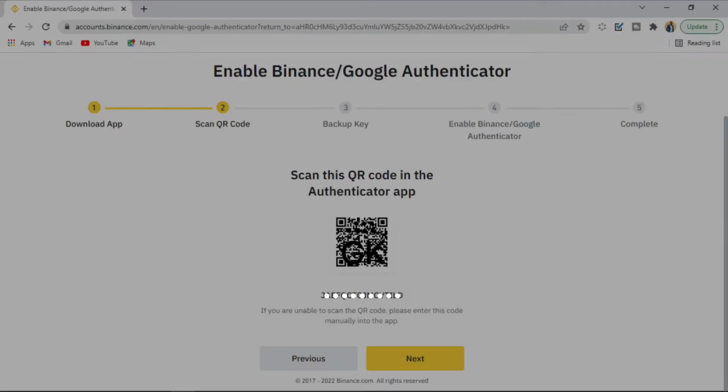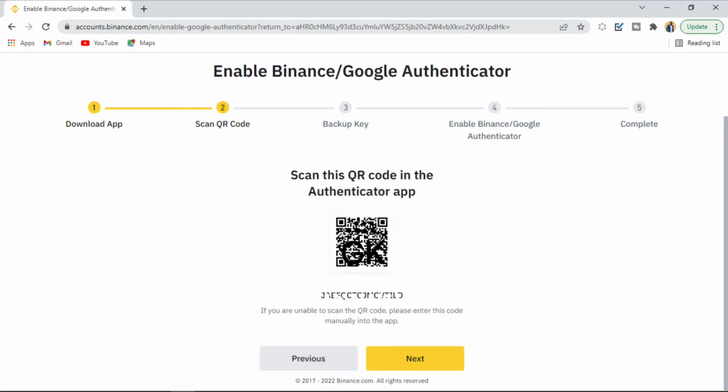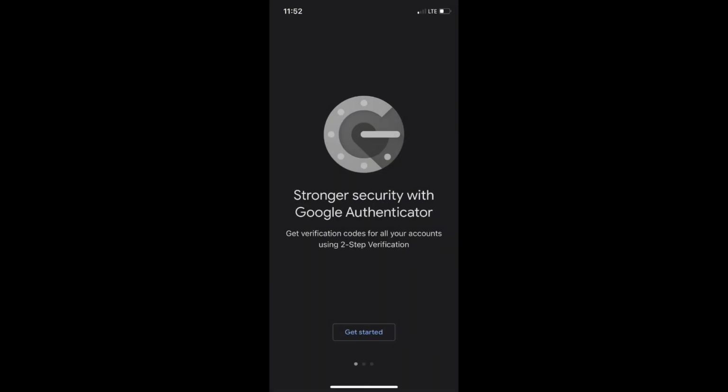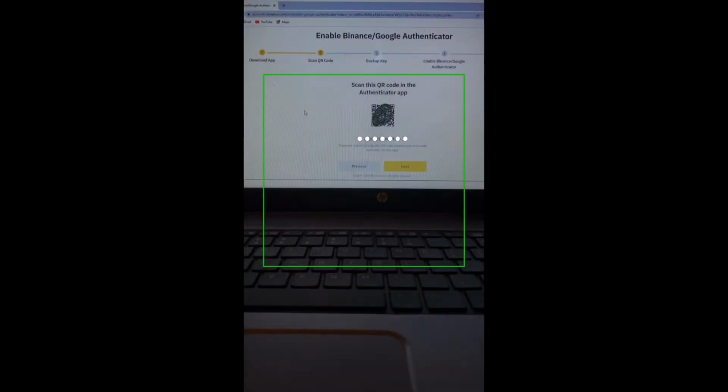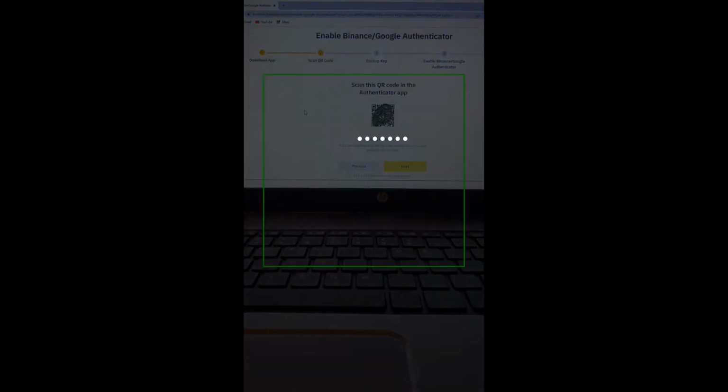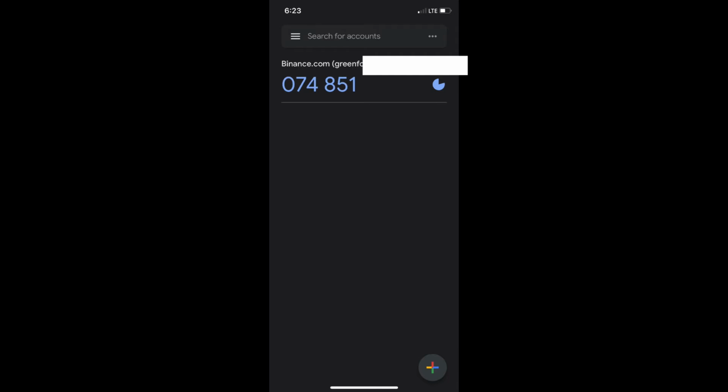And it should bring you to step 2, which is saying scan QR code. So after you've downloaded the app, after you have the app on your mobile device, open it. And then it will tell you get started. So you click on get started, and then it will ask you to scan the QR code. You point the back camera of your phone to the QR code that's appearing on your laptop screen. You scan the QR code and it will automatically link your Binance to your Google Authenticator. But you're not yet done.